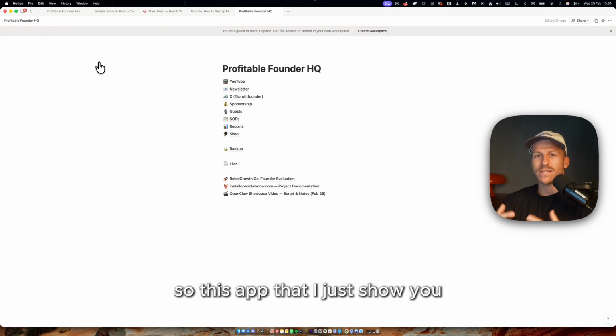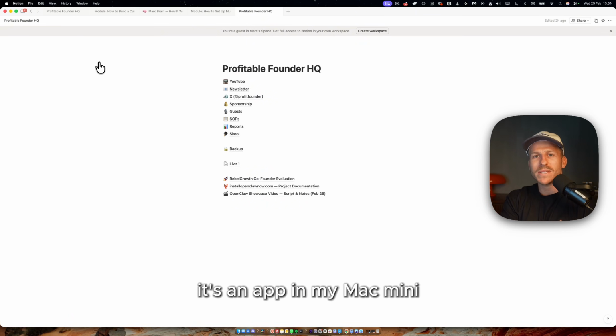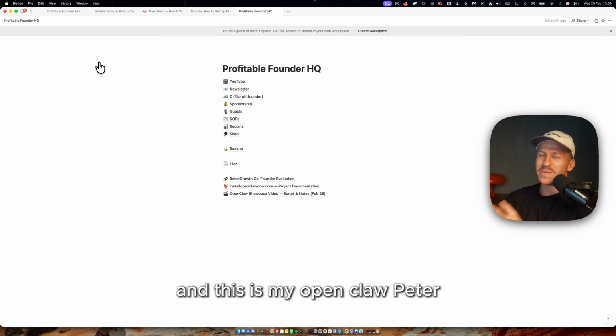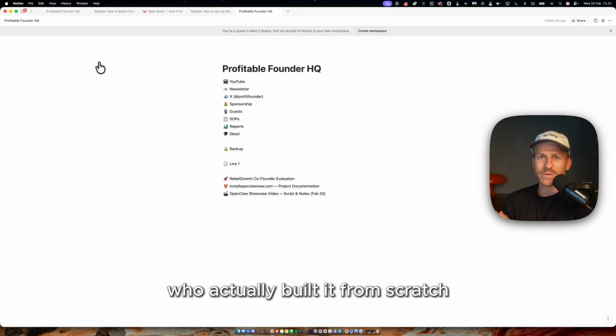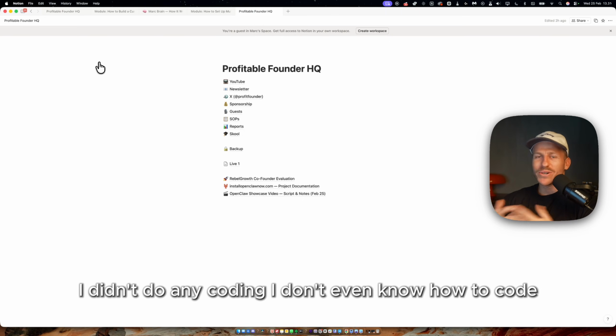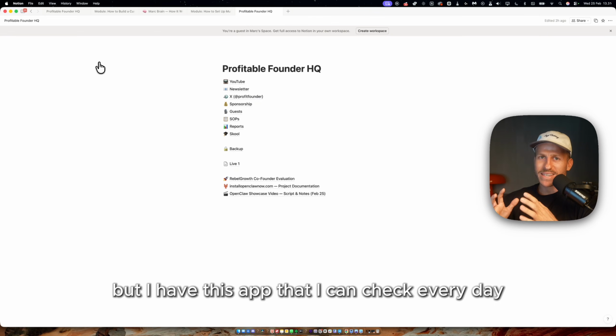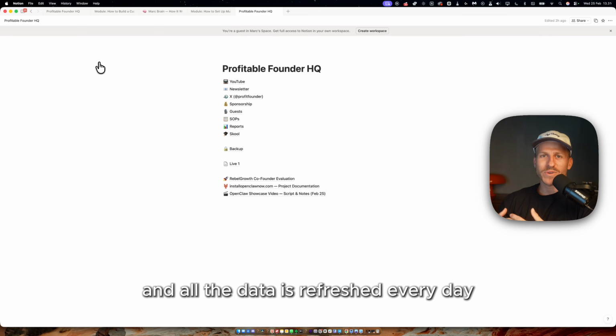So this app that I just showed you, it's an app on my Mac Mini, and this is my OpenClaw, Peter, who actually built it from scratch. I didn't do any coding. I don't even know how to code. But I have this app that I can check every day, and all the data is refreshed every day.